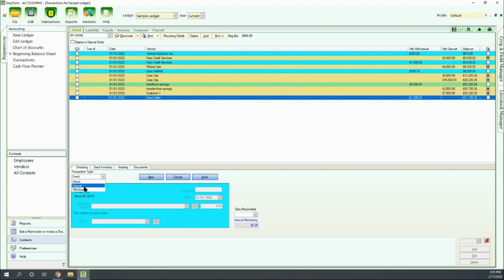Okay, you can enter it as a deposit. Okay, so again, this isn't a full tutorial on the software, just kind of an overview of how the accounting works, and that's how it works.